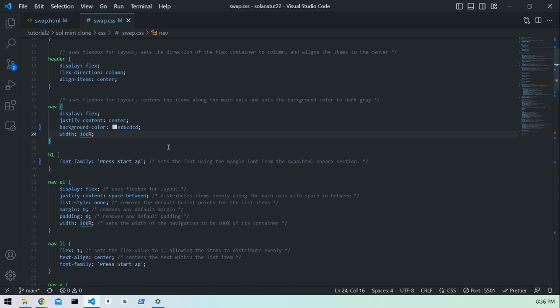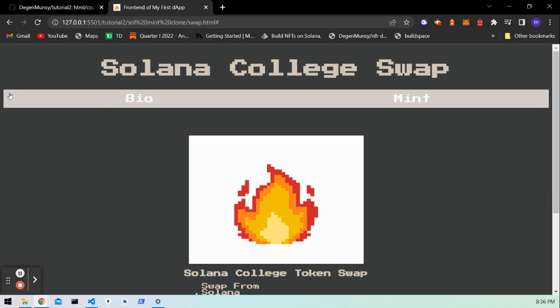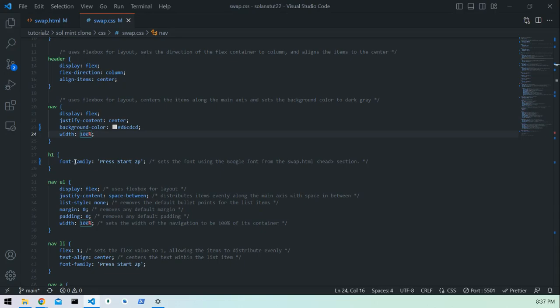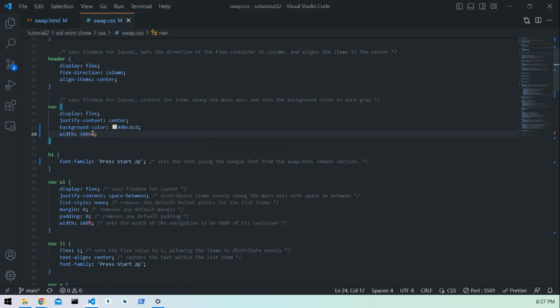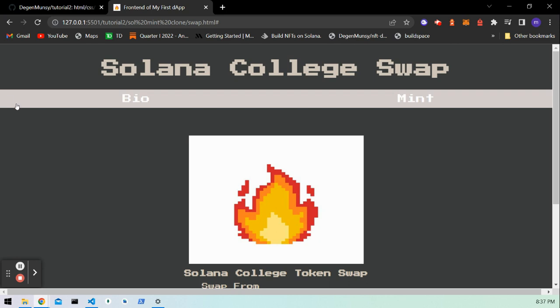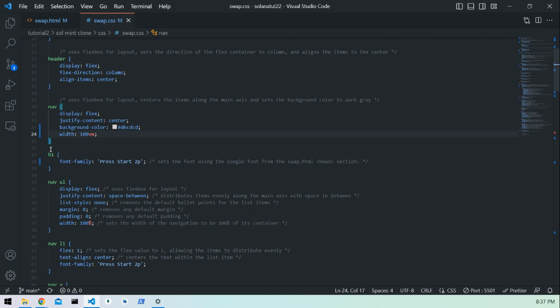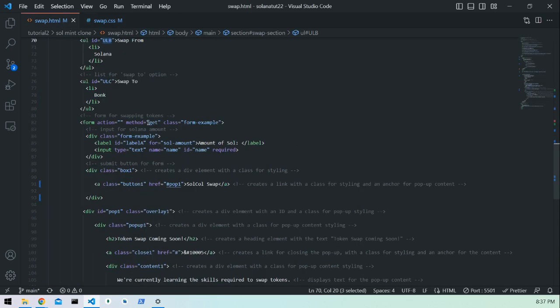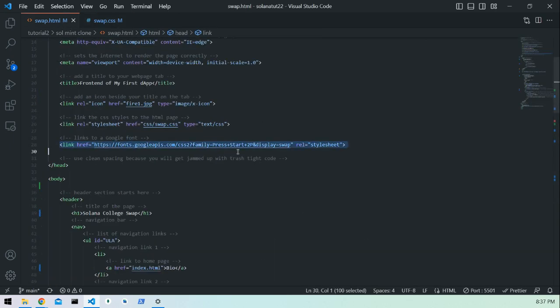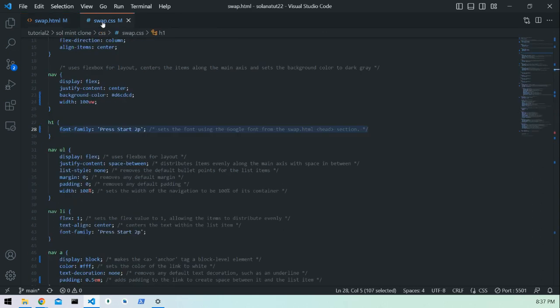This is a kind of neat thing here. We're set right now to 100% on this piece. And if we change 100% to 100 view width, that bar is going to go all the way across. So that's just a personal preference thing. My eyes like this way. This is the font that we brought in at the top of the page here with the Google font.